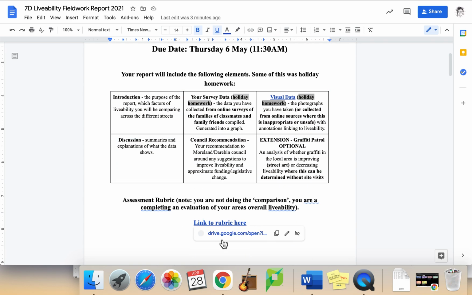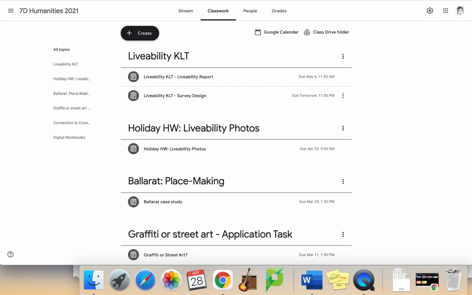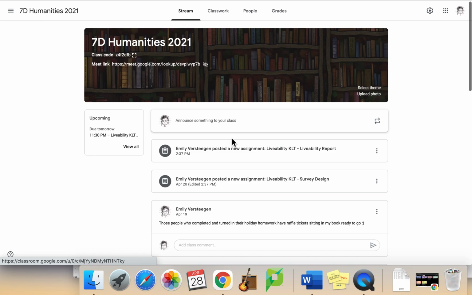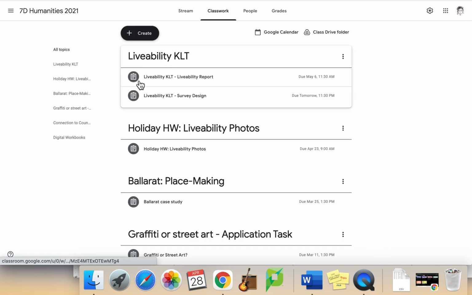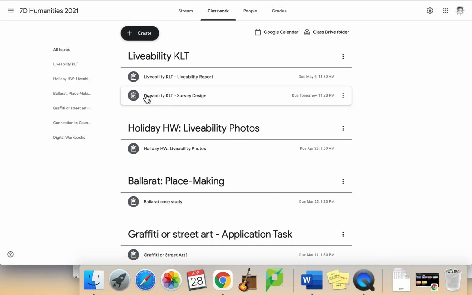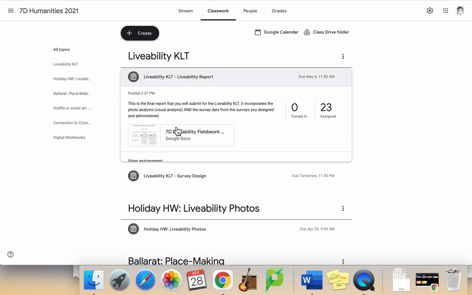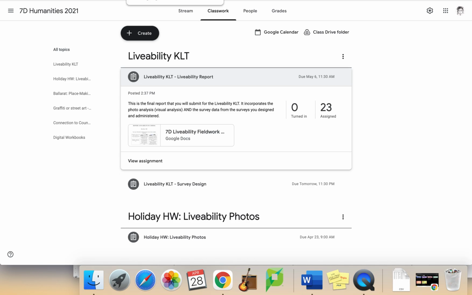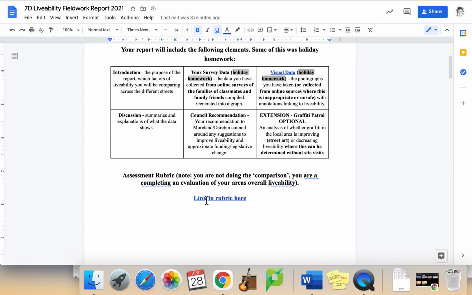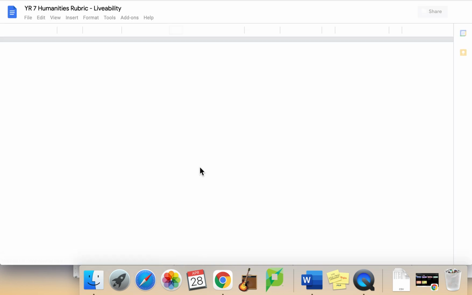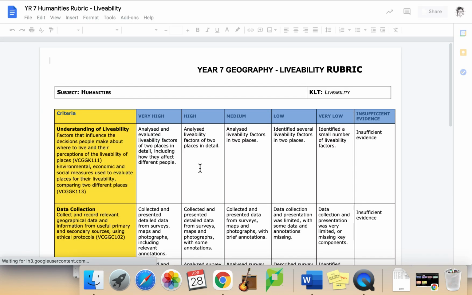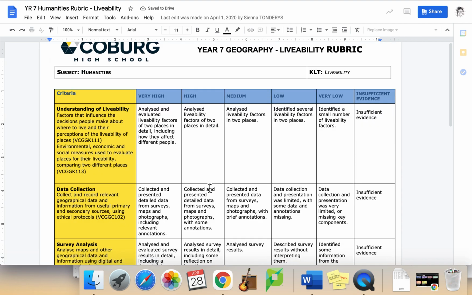There is a link to the rubric on this document, and by the way, you can find this document if you go to our classroom, go to classwork, and now underneath the Liveability KLT, not only can you see the instructions about designing the survey, you'll be able to access the report document, which looks like this. The rubric is also linked in here, but what I will say to you about that is that I've modified the assessment so that we can get it done.